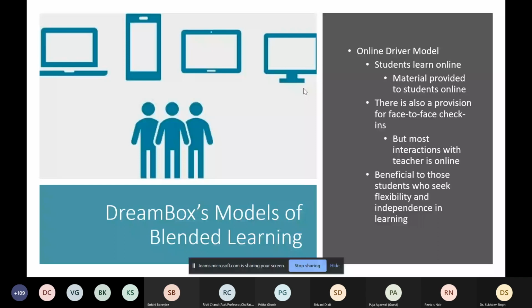And this is useful for those who want flexibility, because if not in our time, at least in, let's say, my father's generation's time, there was this need for daytime working as well as going to night school for learning, for their education. In today's time, when you are young, you can learn rather than earn. This kind of online driver model is useful, especially for those who want to work, but also want to learn. It is beneficial in the sense that they can create flexibility and independence in learning, because all this is self-paced. There is no time limit also. So this was the last model from Dreambox.